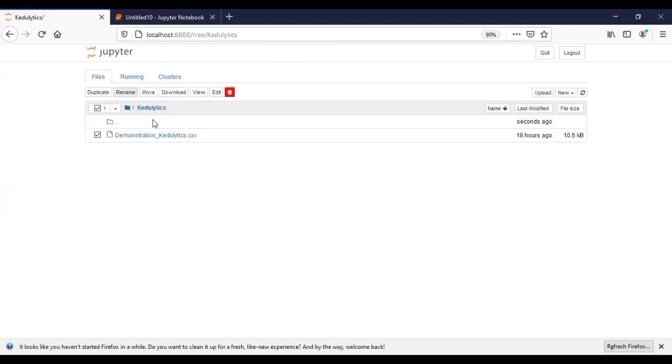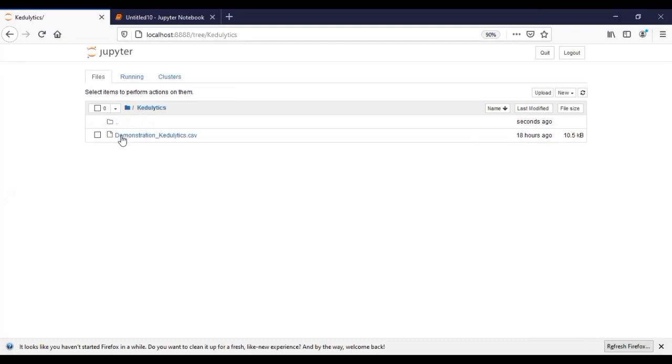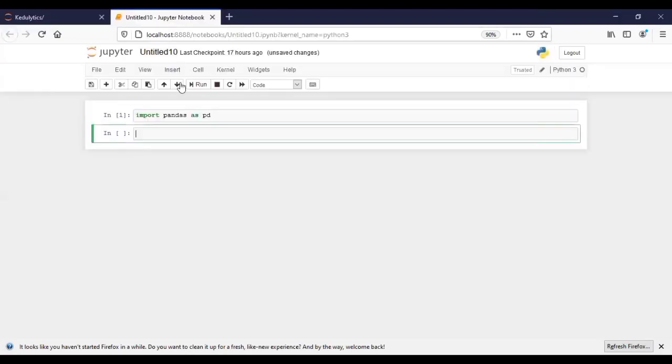Next, you have to import the data set that we'll be using. So when you come here, I have the data set in a folder that I call Kpene over here. So I have it in this folder, Kpene, and the name is demonstration_Kpene.csv. So that is what I'm going to code. I'm just going to give it the path name.